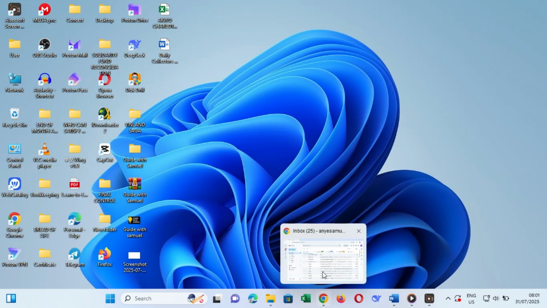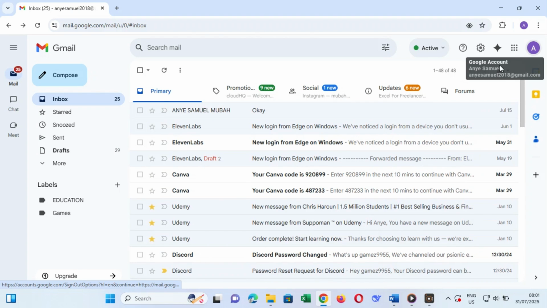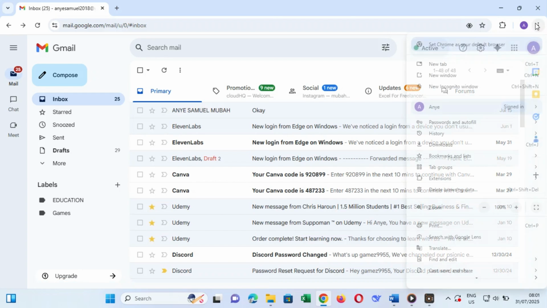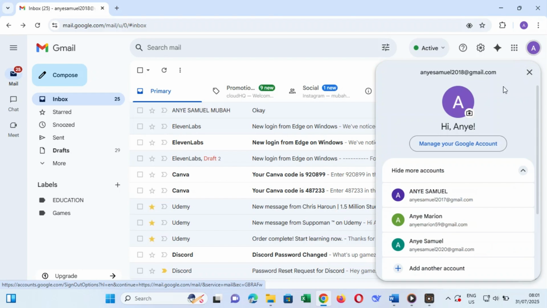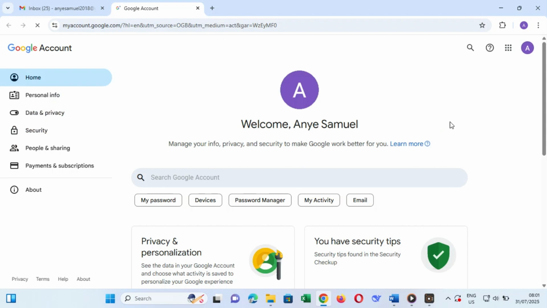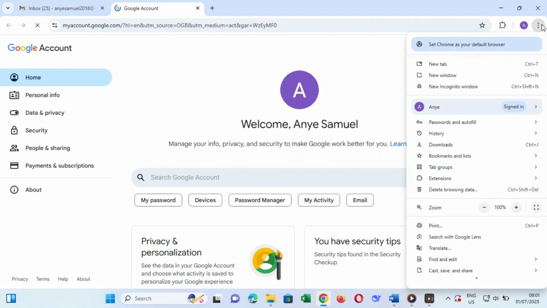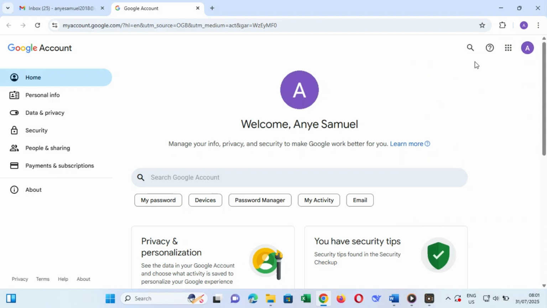Look to the top right corner and click on your profile icon. This could be your photo or your initials. From the menu that appears, select Manage your Google account. This will take you to your account dashboard. On the left side, click Personal Info.